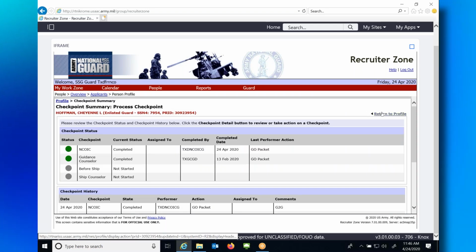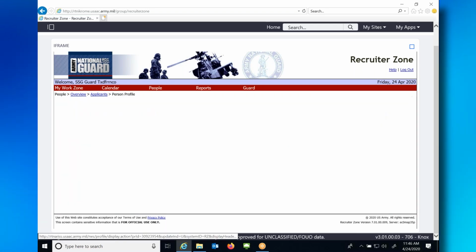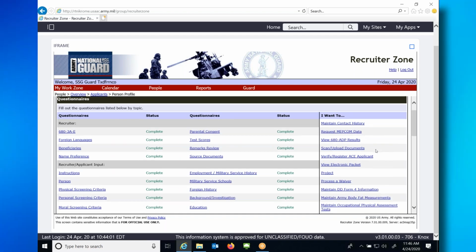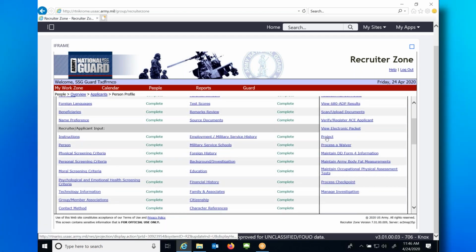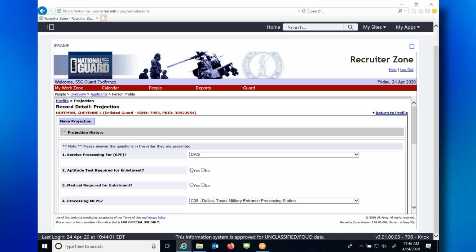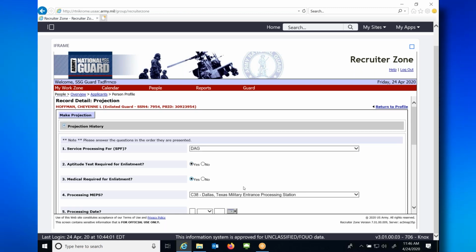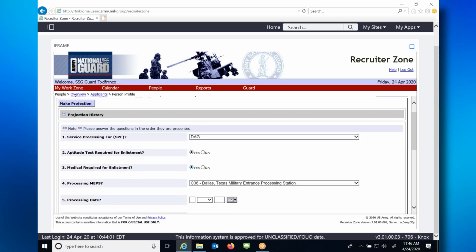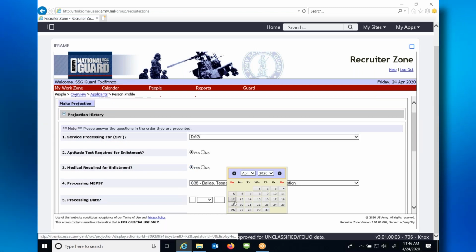Once you've got this green icon from your NCOIC, you are now clear to send a projection to MEPS. You click on the project, and the service we're processing for all of us as National Guard recruiters is DAG. An aptitude test is required for enlistment. They're not asking whether one has been taken or is required. Just, is one required to enlist? Yes. Is a medical required for enlistment? Yes.